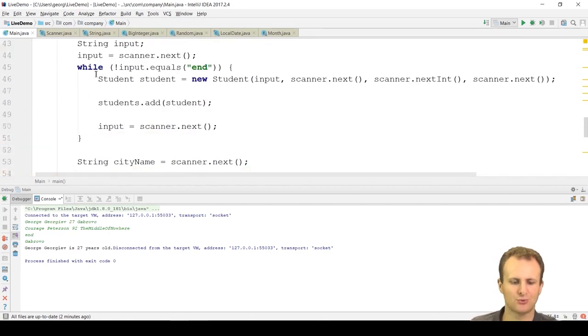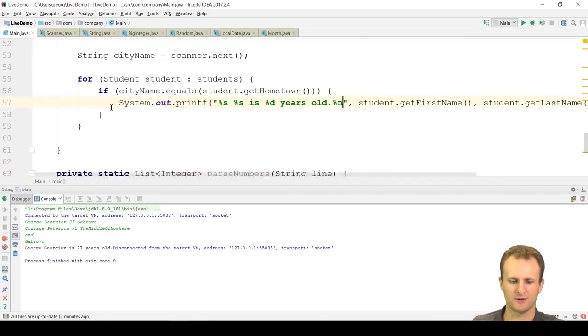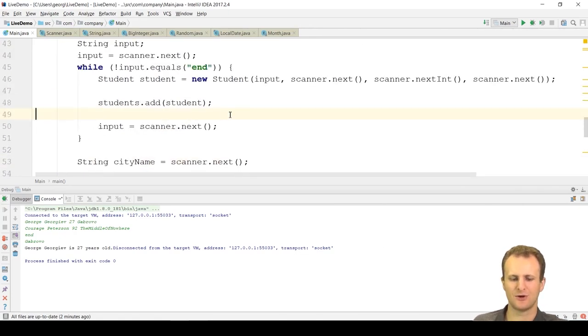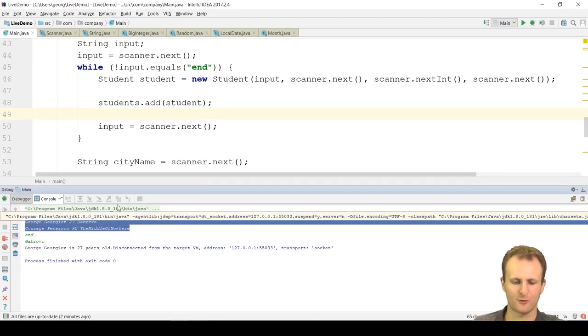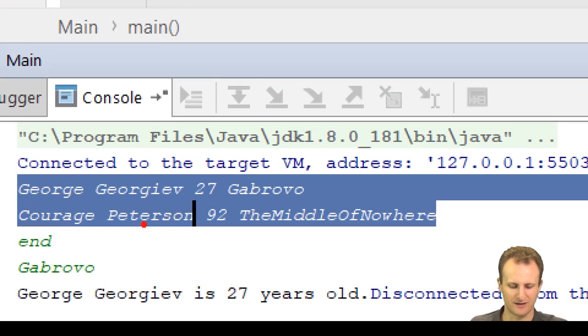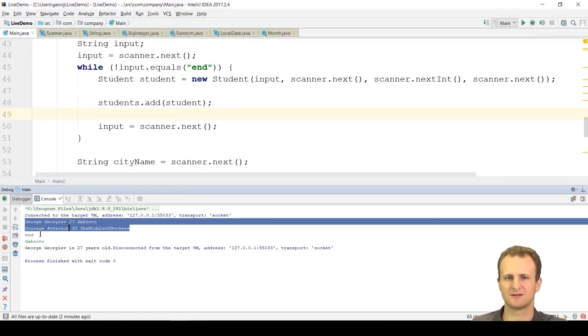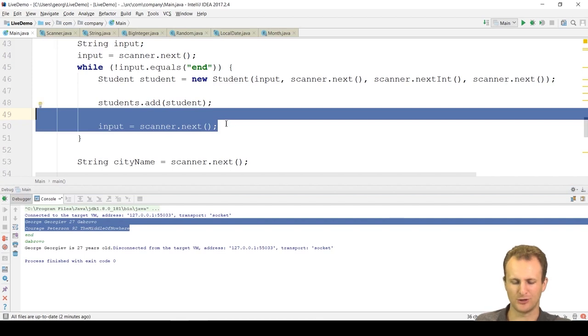Okay, so I managed to read students from the console. I managed to print the ones of them that have a specific hometown. And what's left is to have logic which replaces the information if a student repeats itself. So if I get George again, and George changes his city to Sofia, then I need to have George Georgiev change his city to Sofia in the data store, in the list of students.